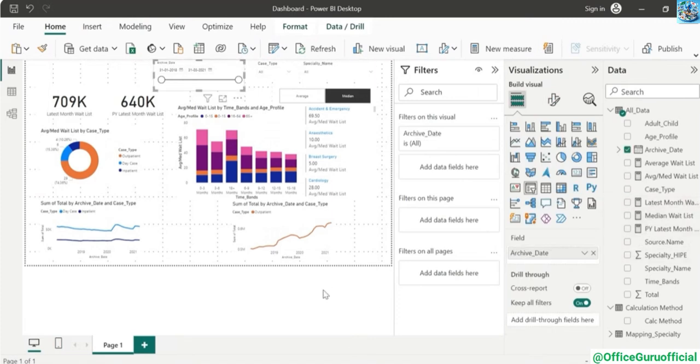Alright, so if you see, now our overall summary page has been created. I'm going to rename this page as Summary.